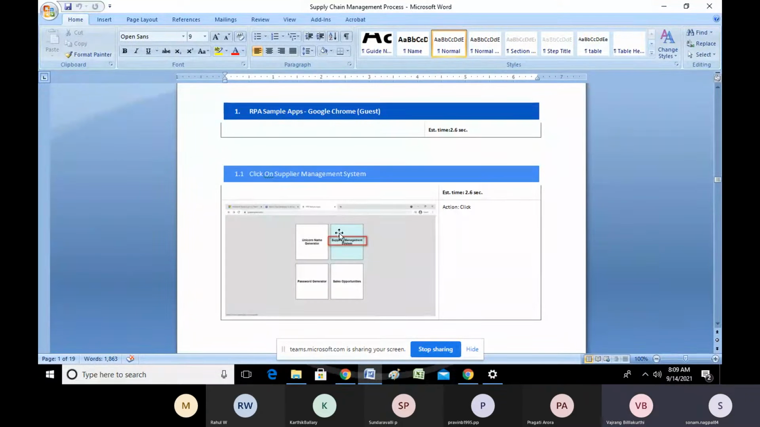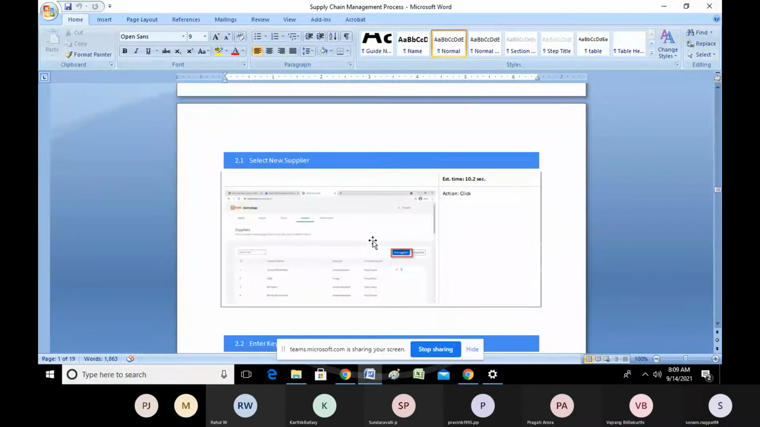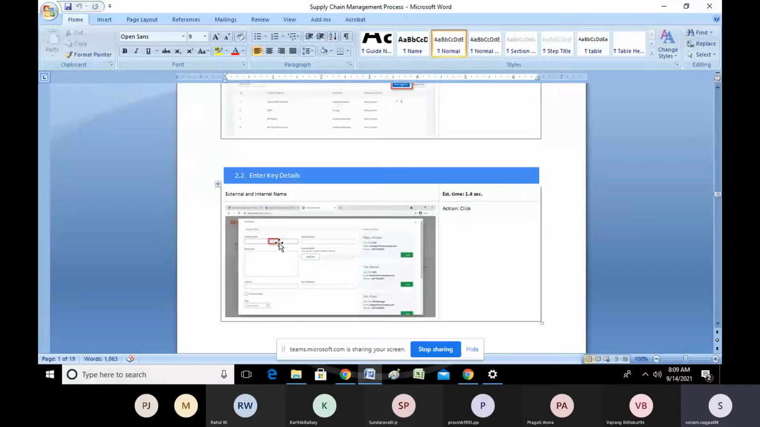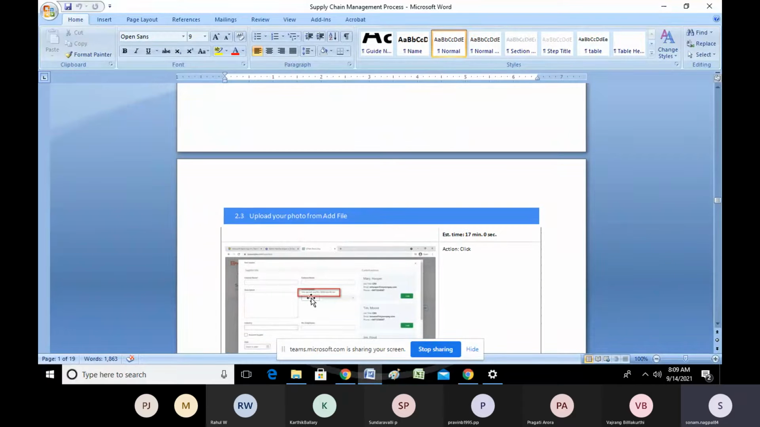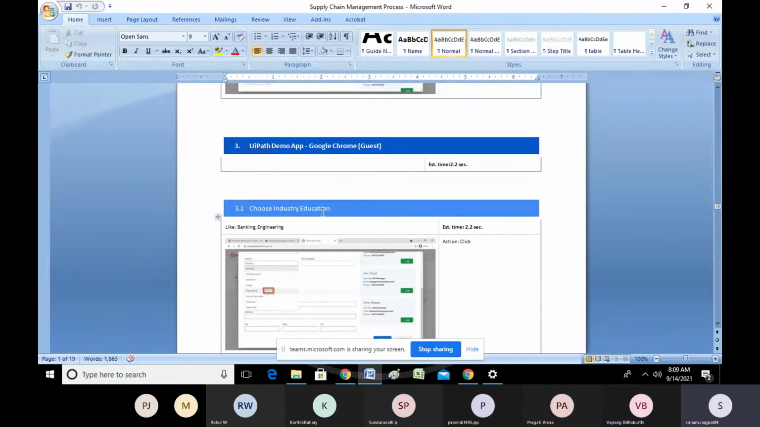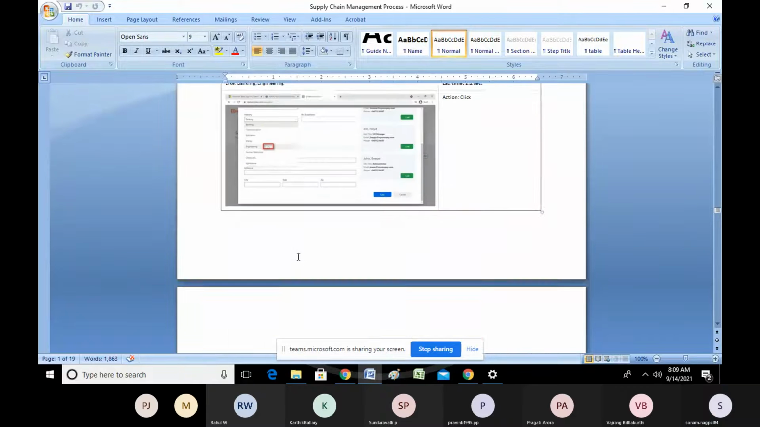When we open this RPA samples, we will click on this supplier management system, and we'll click on new supplier to add the supplier. Here we have to enter the internal name and external name, and some description. We have to add the file from here, and check in the next. I have added the file from here, and we have to choose the industry, education, which is banking or engineering.